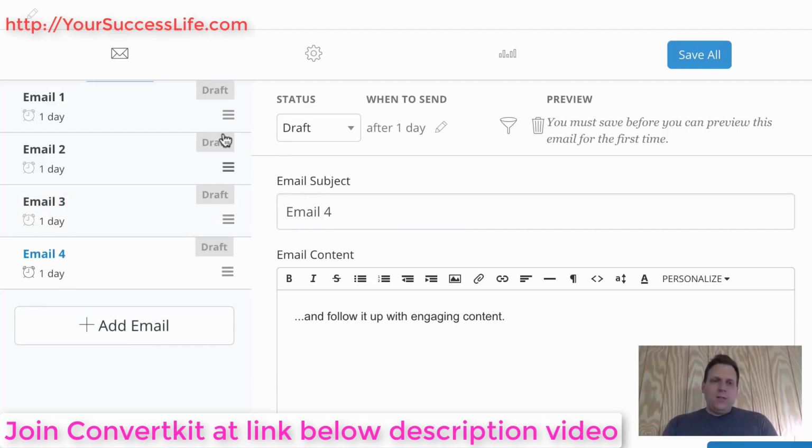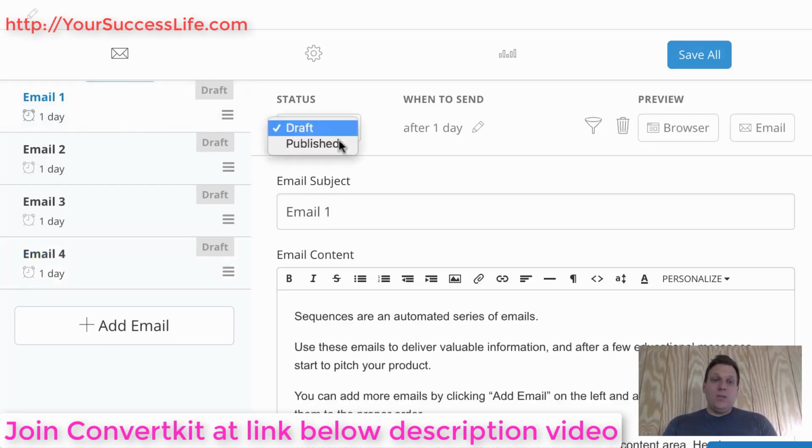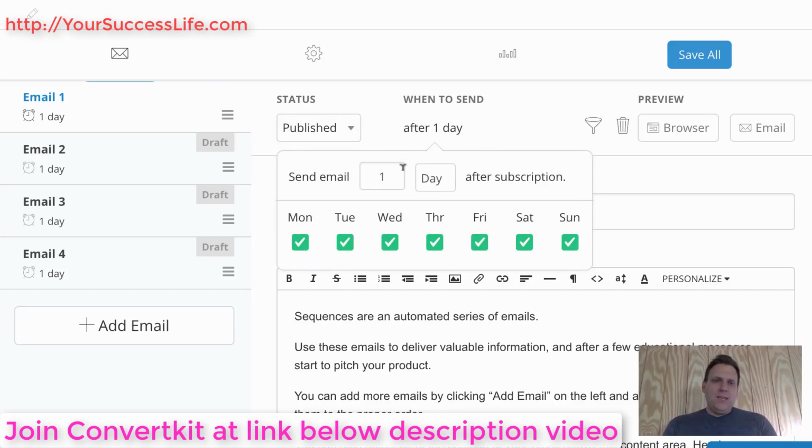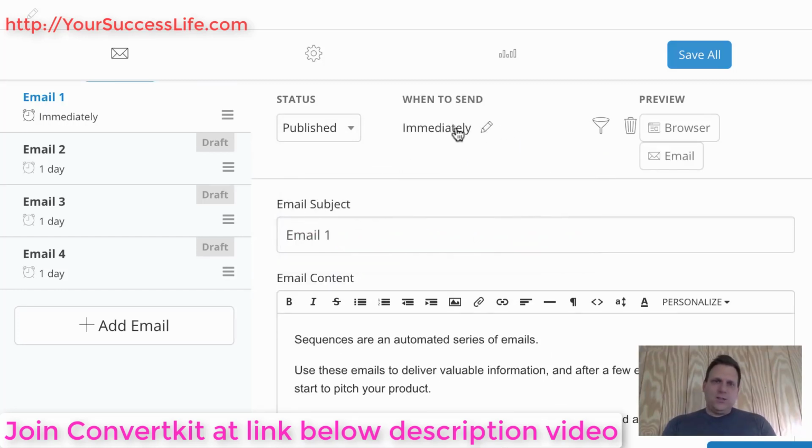Okay. Now notice these are in draft. So say email 1 I'm done with, and I want that published, and I want that to get sent immediately. So you can actually do 0 day. And so see how that automatically turned to immediately. So I want this email to be sent immediately. And now once again, remember in the forms, we tell the form which sequence we want to trigger when somebody gets added to the form. So it's super easy. So then we'll save all.